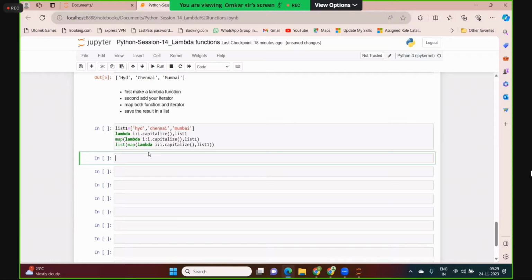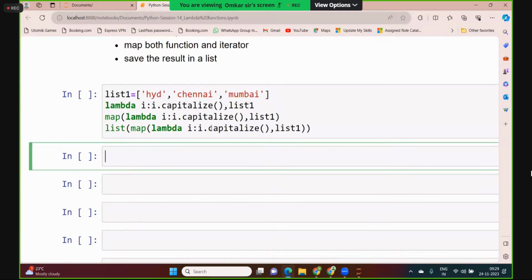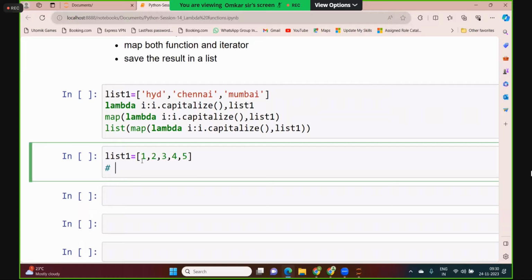So next question, we'll do one more question. List1 equals 1, 2, 3, 4, 5. Apply the square. Apply the square, ma: 1, 4, 9, 16, 25.